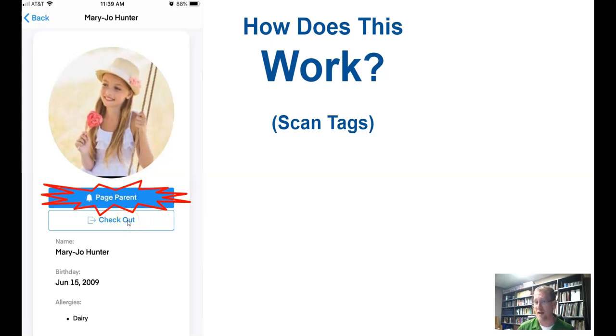So this is the second way to check out children, is to scan their tag and then hit checkout when the information comes up. And again, you can scroll down and get the same information about allergies, parent notes, see the parent's picture, all that kind of good stuff.